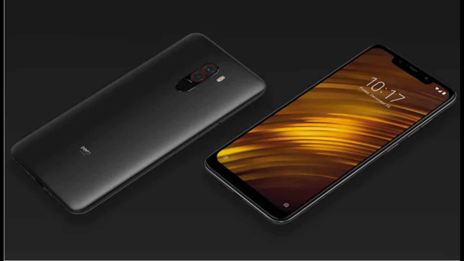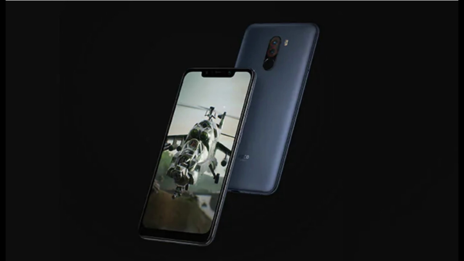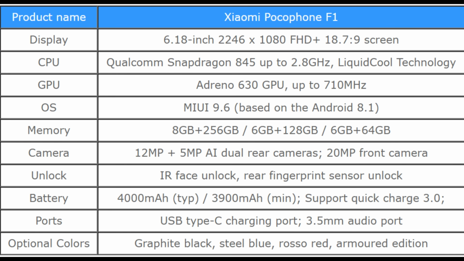It's $300. You get a Snapdragon 845, 6 or 8 gigabytes of RAM. The display is 6.18 inches, 1080p plus display. You also get anywhere between 64 all the way up to 256 gigabytes of storage, 4,000 milliamp battery, 3.5 millimeter headphone jack, fast charging. It's really a beast of a phone, and it's really, really well priced.